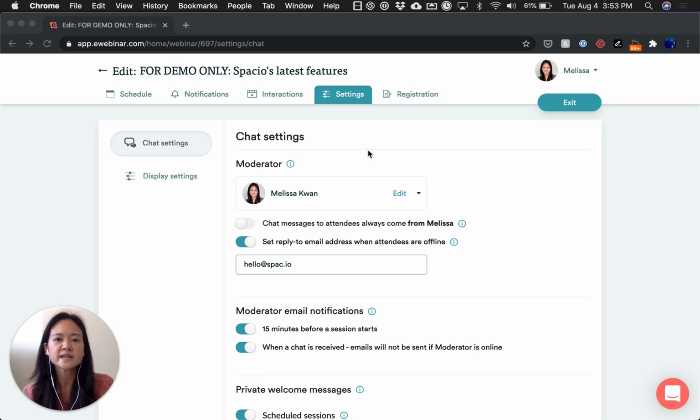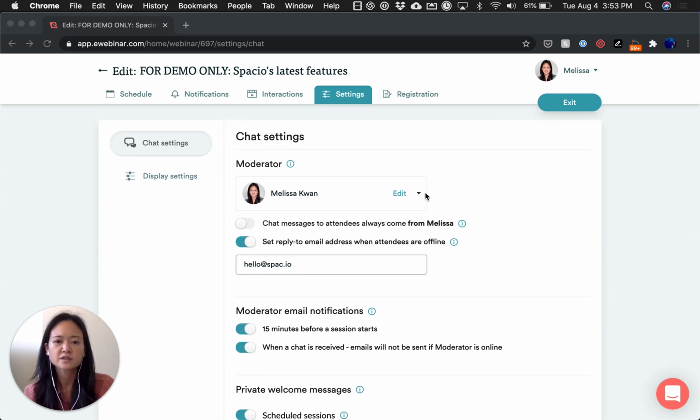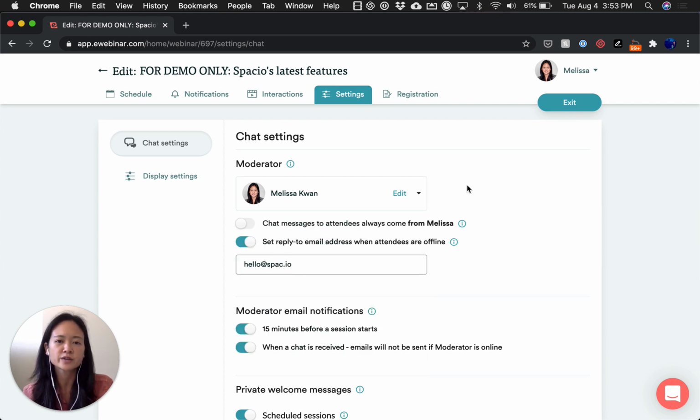So after you're done tailoring all the interactions of your eWebinar, go to Settings. And here you'll see a number of chat settings. Here you can assign a moderator that belongs to your team. In eWebinar, you can add admins, creators, and moderators as well. So you can add someone to your team to moderate this particular eWebinar, and the moderator is the person that gets the email notifications when someone submits a chat.